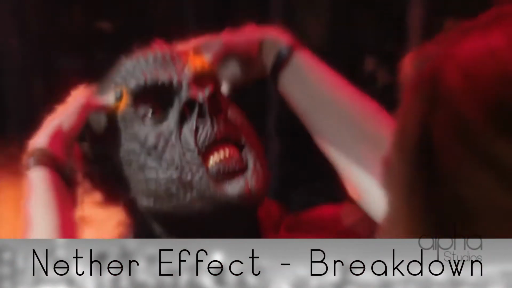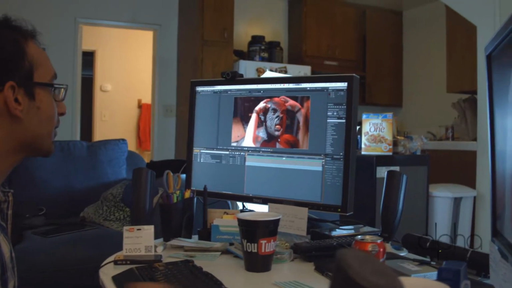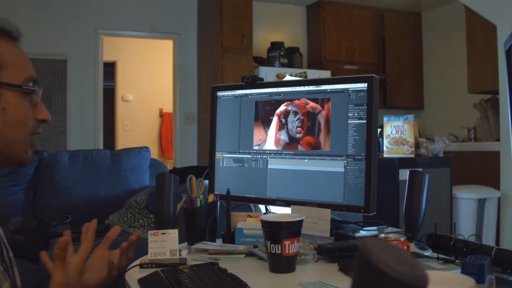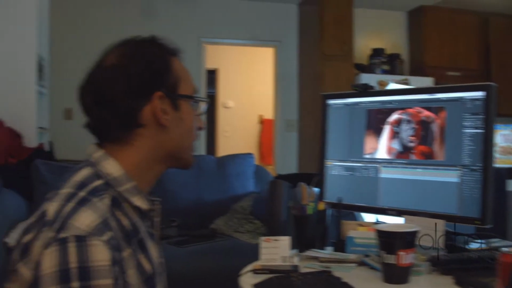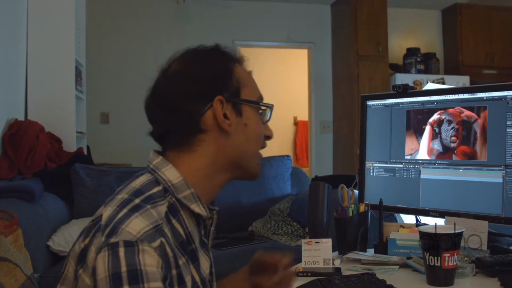The next step is to dive into our Nether effect. Now for that, what we really wanted to do was separate our characters from our background so that we can control the amount of that effect that's on their faces, so we can still read performance and everything, and then just make the background super crazy and really go heavy with that effect.